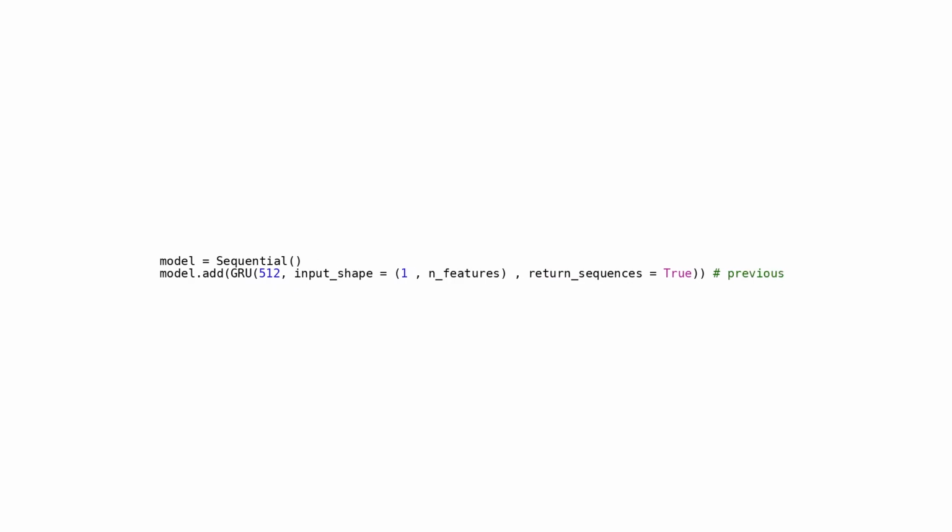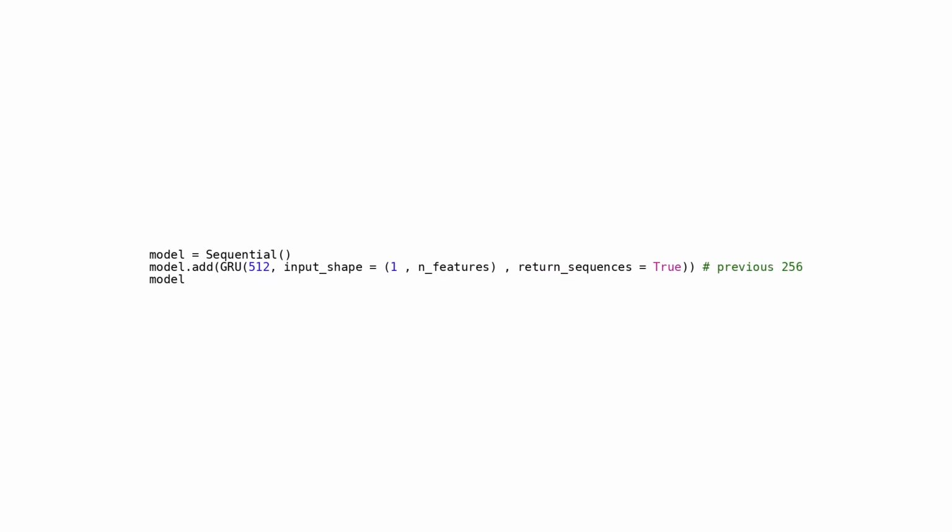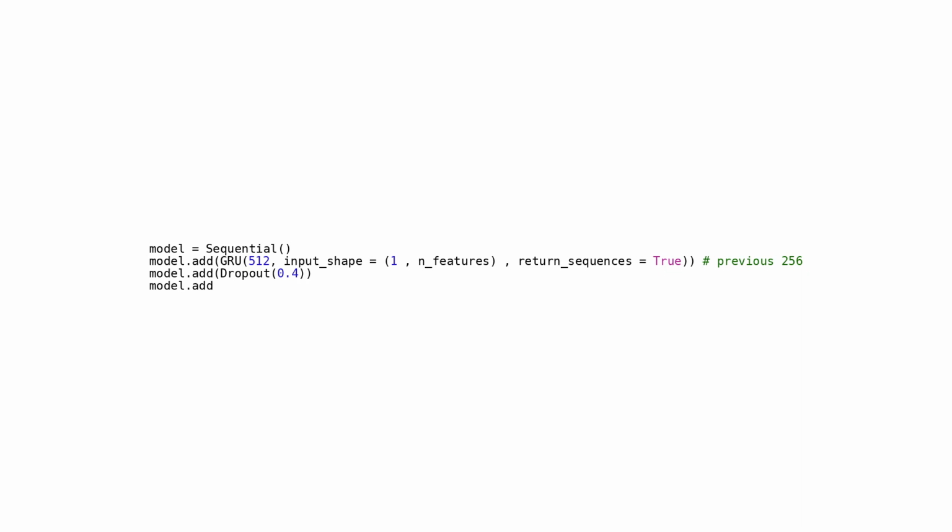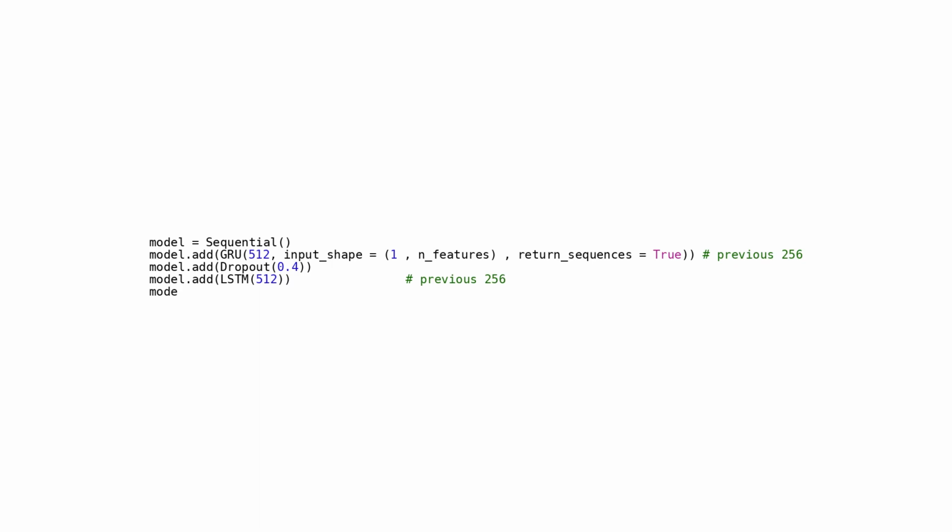3. A dropout layer with a 40% dropout rate is added after the GRU layer to aid in regularization by randomly setting input units to 0 during training. 4. An LSTM layer with 512 units, capable of learning long-term dependencies, follows the dropout layer. 5. Another dropout layer with a 40% dropout rate is added after the LSTM layer for further regularization.